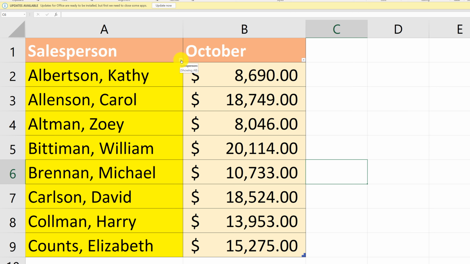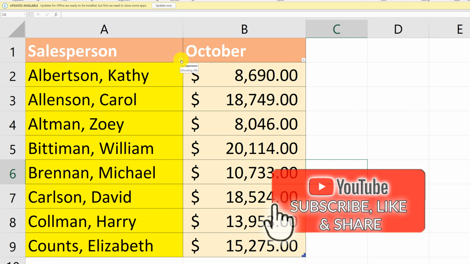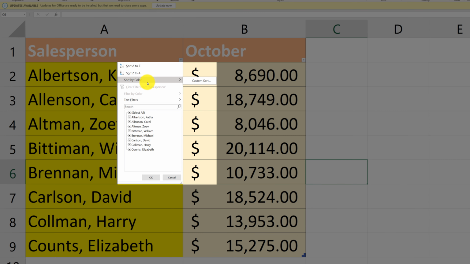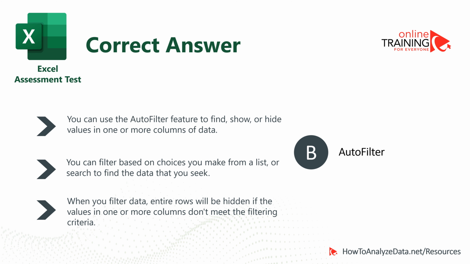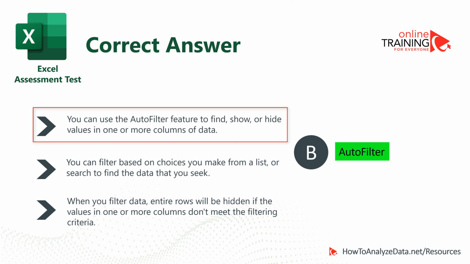This is the same option that's available if you add auto filter to a range. You have a lot of different choices in this auto filtering option. You can sort by color, and you can select specific values if you would like to manually handpick the selection. So as you might have figured out by now, the correct answer to this question is auto filter, which is choice B, because you can use the auto filter feature to find, show, or hide values in one or more columns of data, and it's automatically added every time you create Excel tables. Hopefully you've got it right.